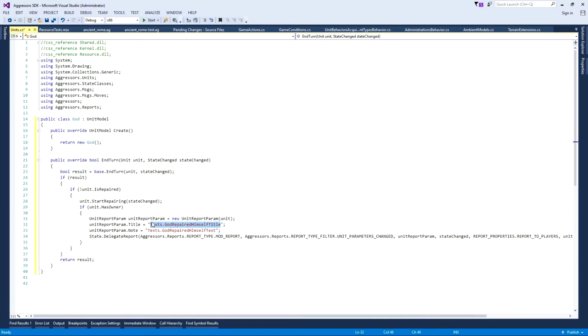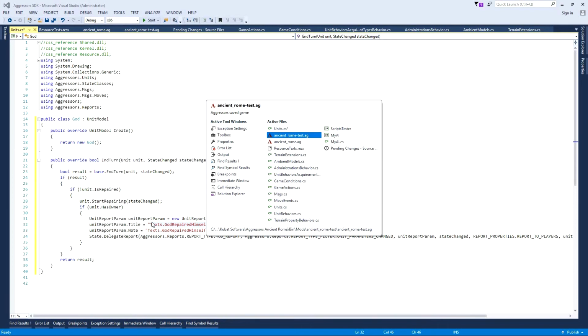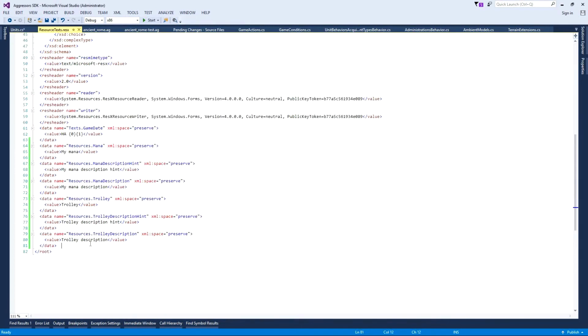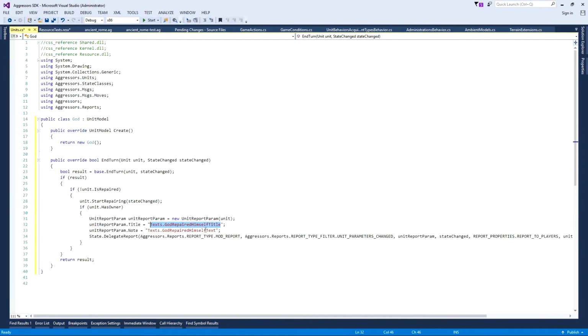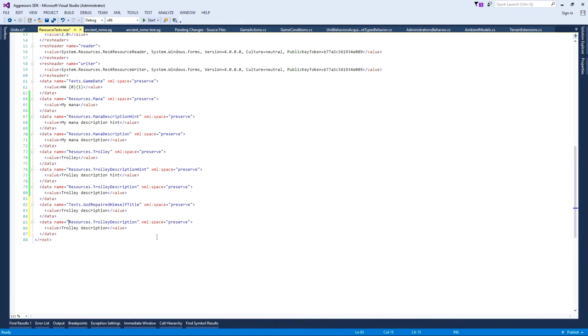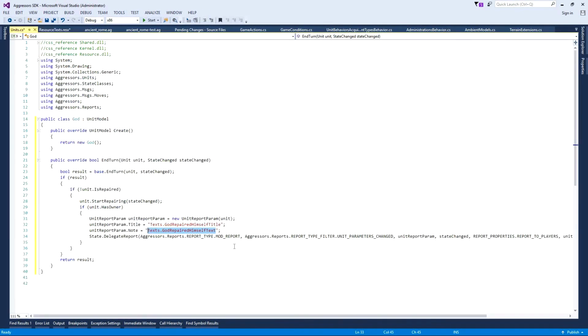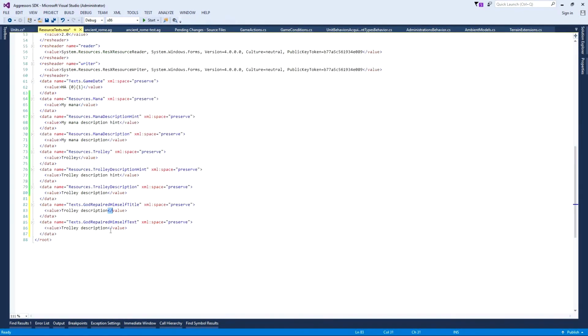We need to define the text which will be displayed to the player. So we add two new texts. First is the title of the text, and second is the text itself. So let's say was repaired. It's enough right now.